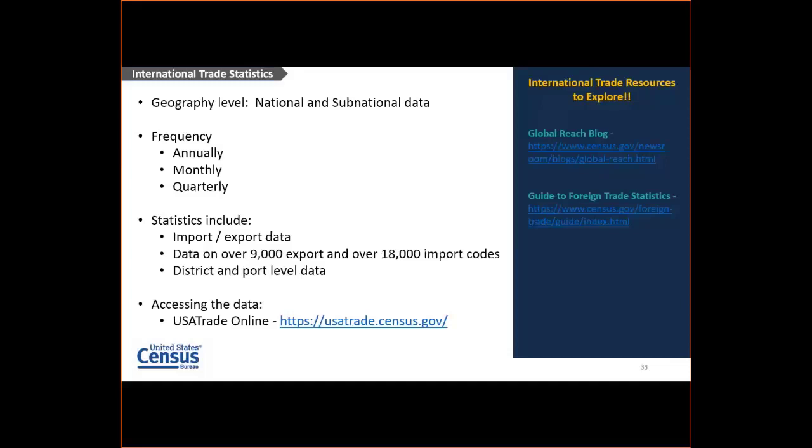And we have many ways for you to learn and stay connected, such as the Global Reach blog, where you can find the latest happenings when it comes to trade data.